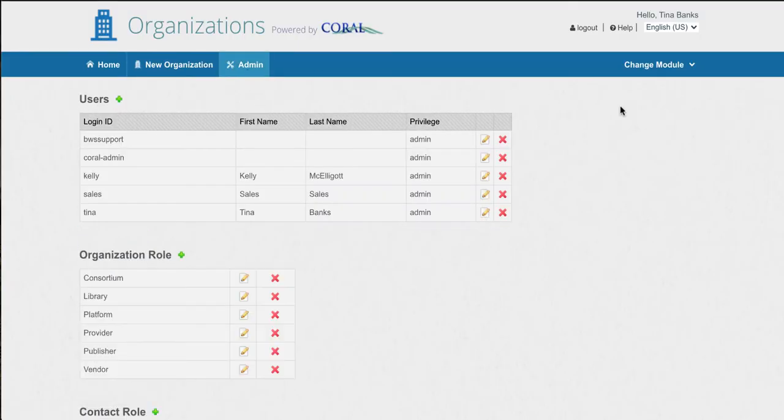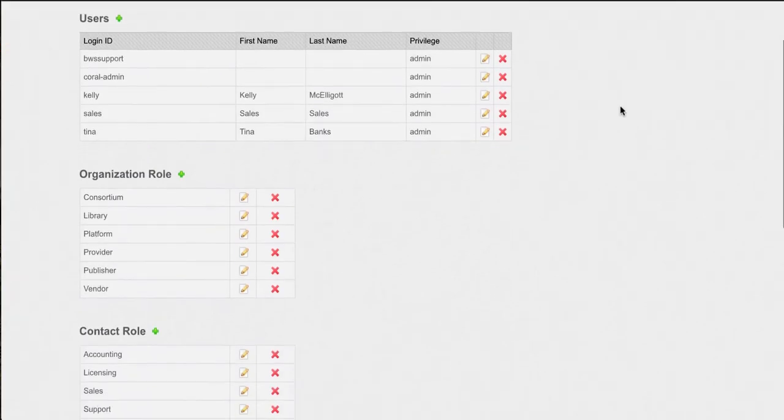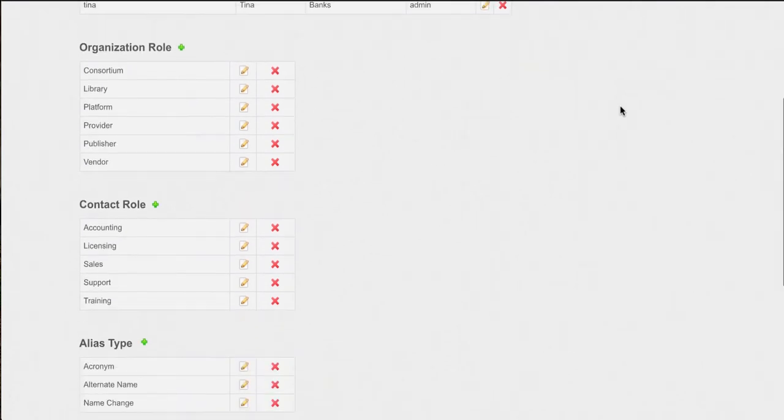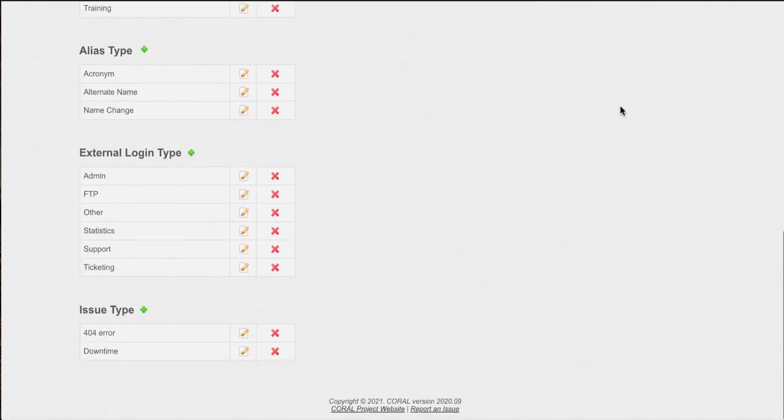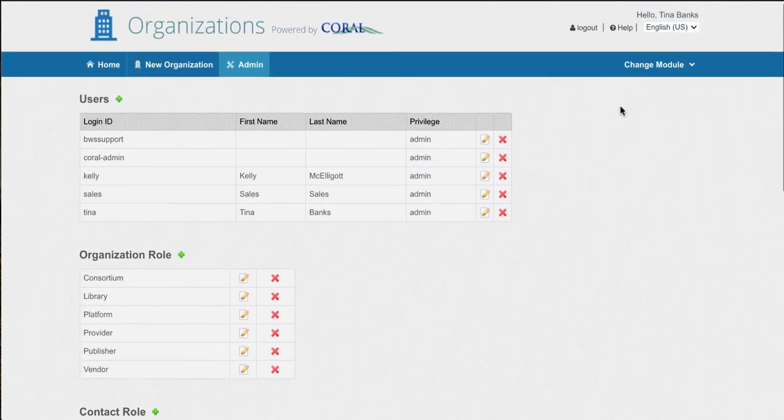Administration is where you will keep track of all of the resources for the organization module, so you can customize each one of those aspects. With all of CORAL, each user is given access to individual modules in the system, so you can set those users up per module.